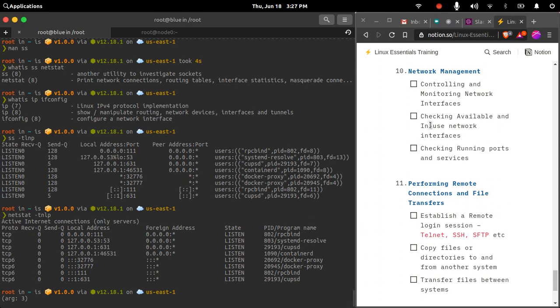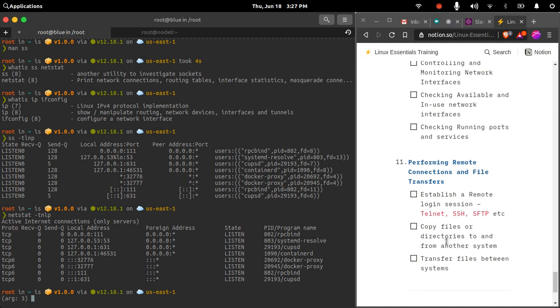Now let us go forward with the performing remote connections and file transfers section. Here there are a few things that we have to discuss. You understand now that a Unix system is a network based system. If you want to communicate with a Unix machine, you will probably be communicating securely to that system through the use of different protocols.